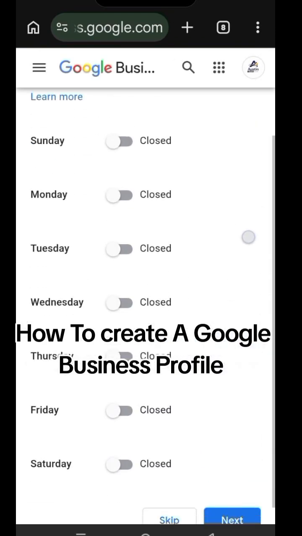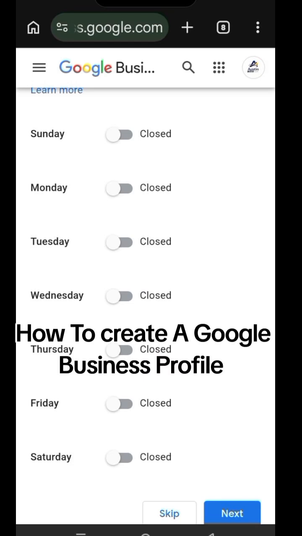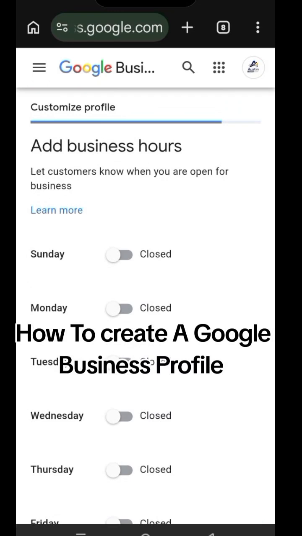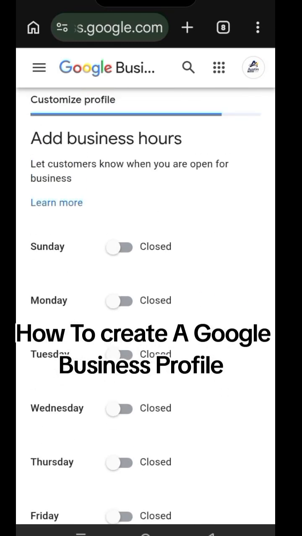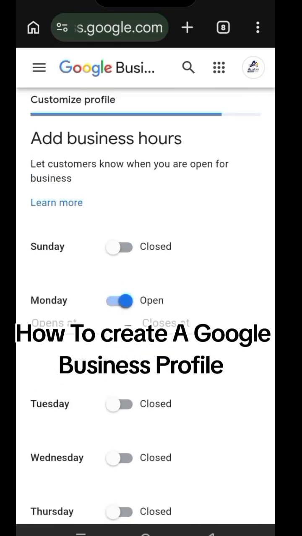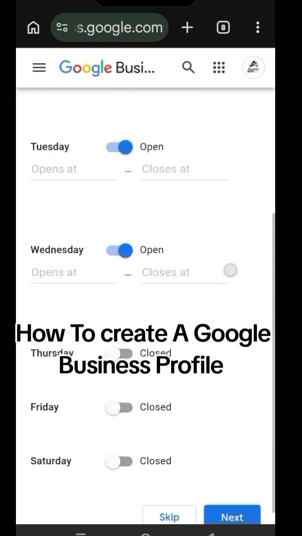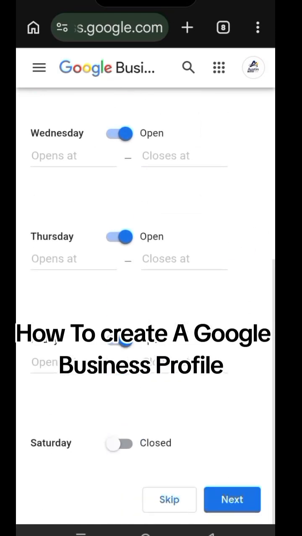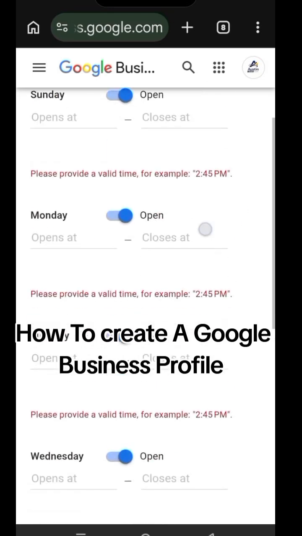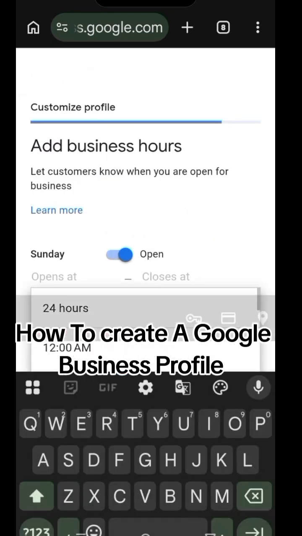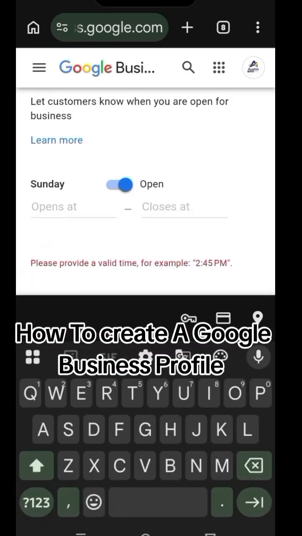Then choose the days that you open. If you are an online person and you know that 24 hours, Monday to Sunday, you can answer calls and respond to inquiries, just turn on all these days here. As for me, I will do Monday, Tuesday, Wednesday, Thursday, Friday, Saturday, except Sunday, or I can start even on Sunday. After you're done, the next thing we're going to do is add business hours.